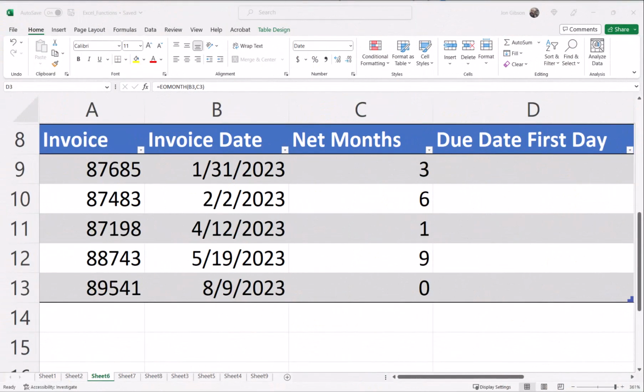In the next example, we want to have the due date on the first of the month instead of the last day of the month. This one takes a little bit of thinking to set up, but it's easy once you get the hang of it. In column B, we have our start date. Now we want to get the first day of the month. We will use the same invoice date and net months we used in the first example to start, but we will need to adjust the information after you see the results.